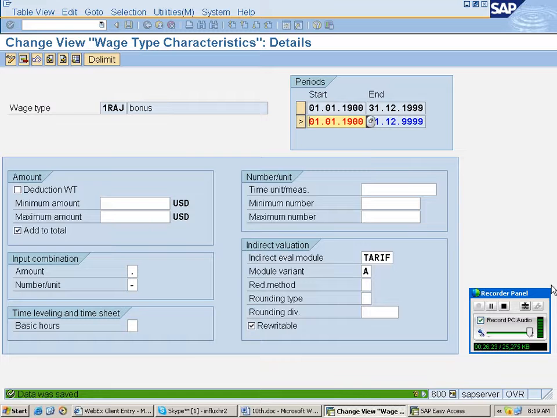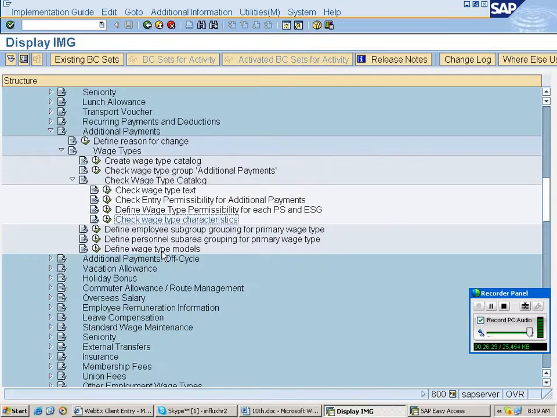Tariff. Then A. Press enter. Just save it. Press enter. Come back. Now these two are done. Last one is define waste type model. Already we have created a waste type model. That is RA we have given.